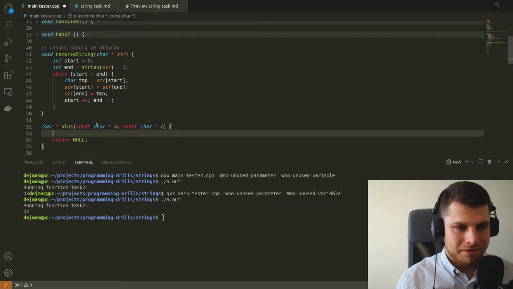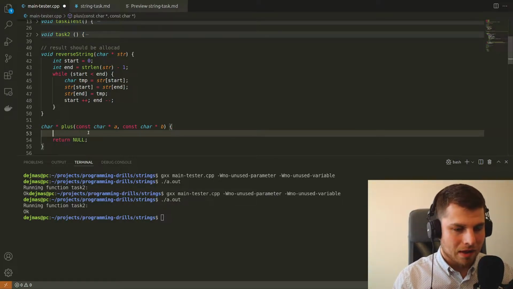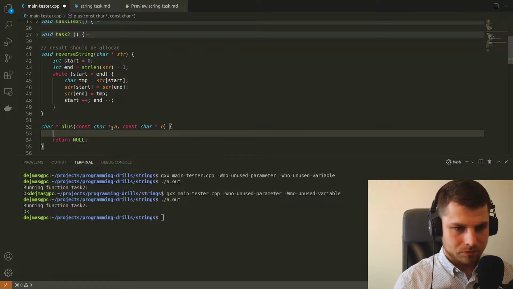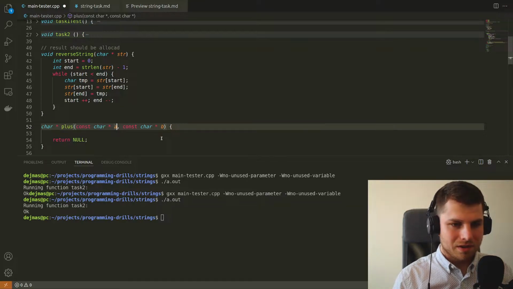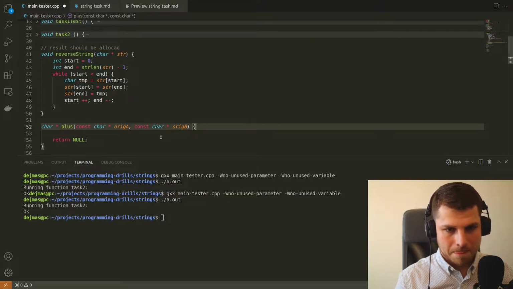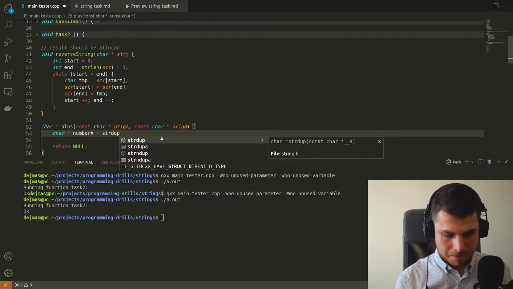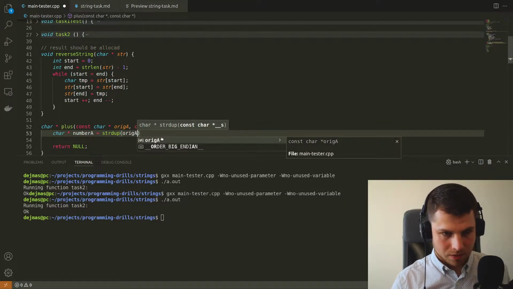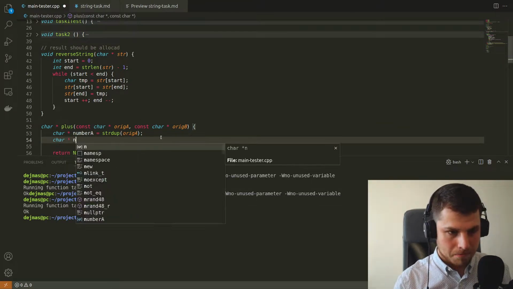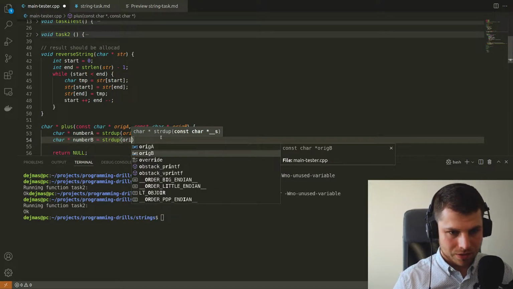Okay, so here I have number A and number B, and both are constant, so I can't swap them right now, so I have to duplicate them. And maybe I would rename these: original A, original B, like this. Number A is a copy of original A, and number B is a copy of original B.